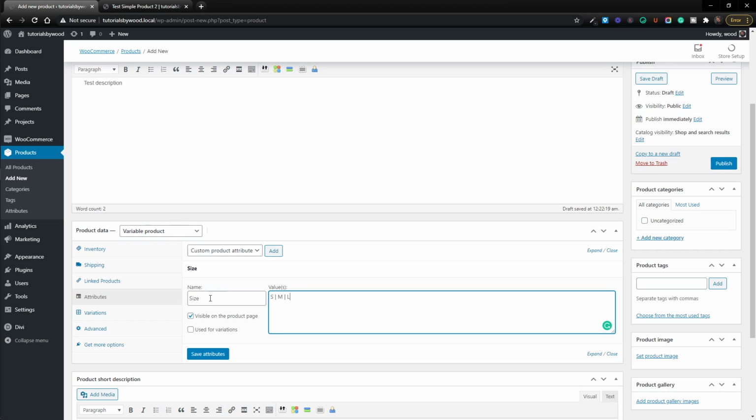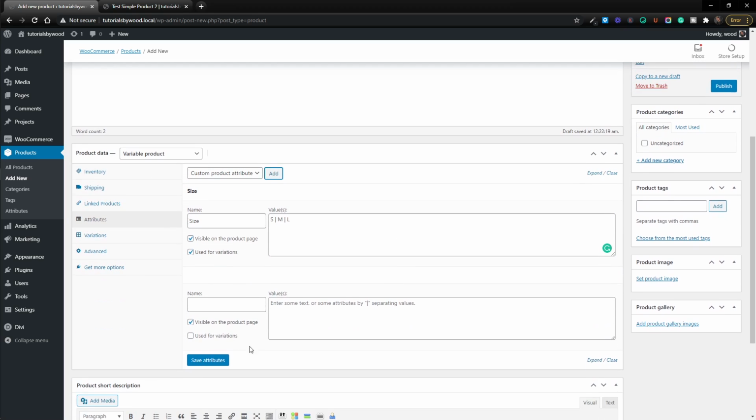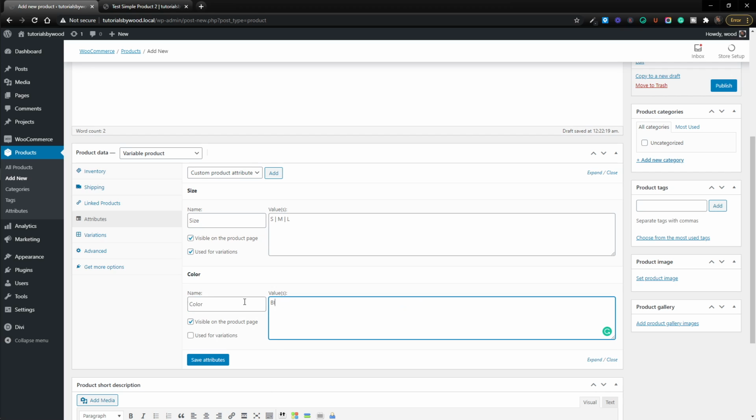Okay, so now that we've created this size attribute, we need to click on used for variations because we're gonna need it as a variation in order to allow customers to click on the different sizes. All right, so I'm gonna click on add again, and I'm gonna add color. So now for color, I'm just gonna say black, straight line again, and white. As you can see, we always need that straight line in order to separate the attributes. All right, I'm gonna say used for variations again, and I'm gonna say save attributes.